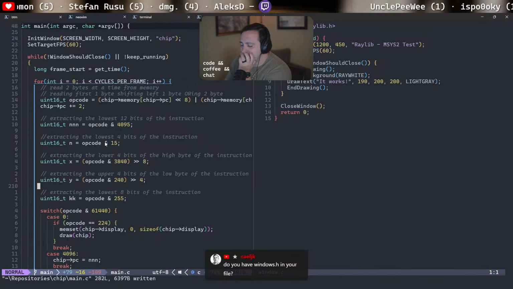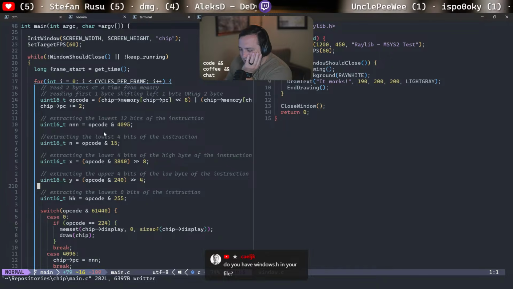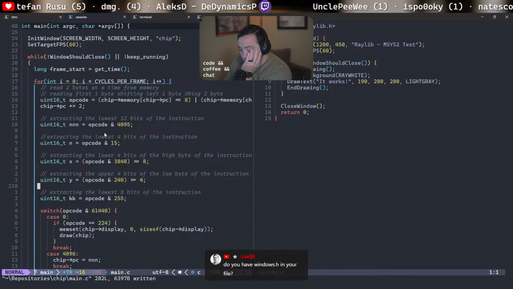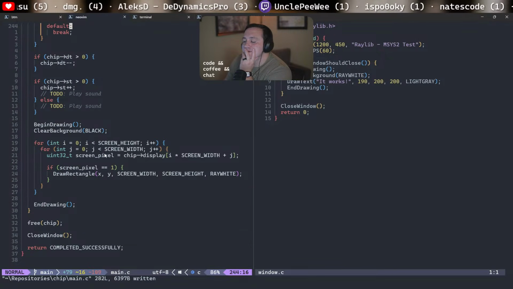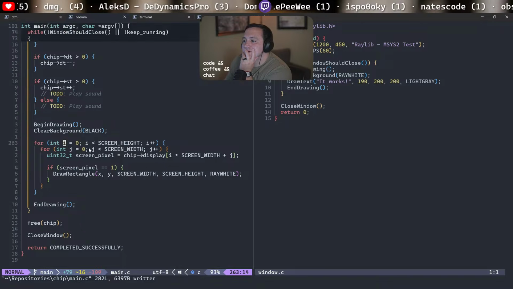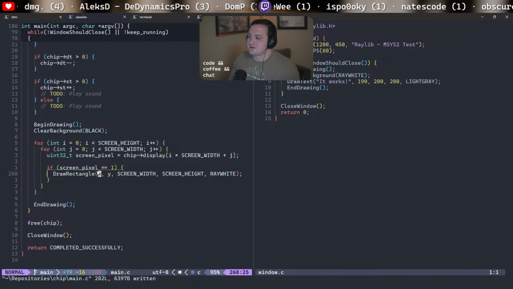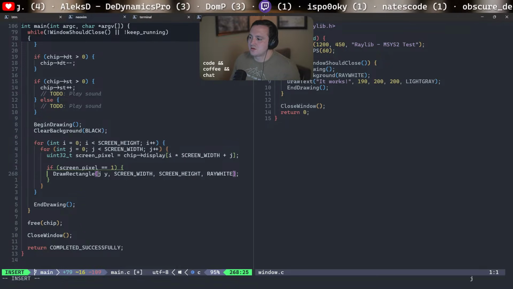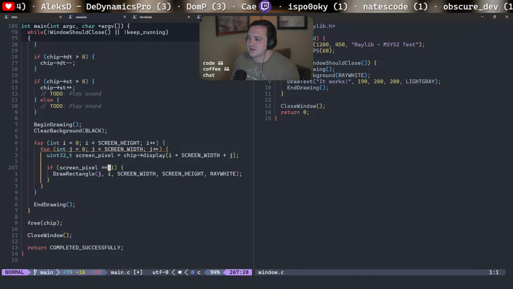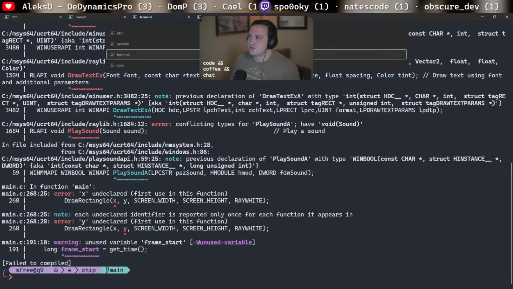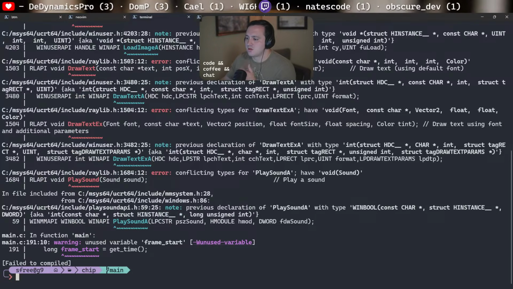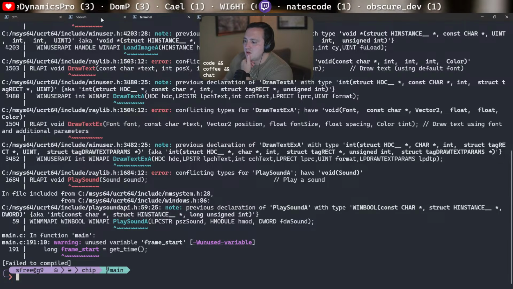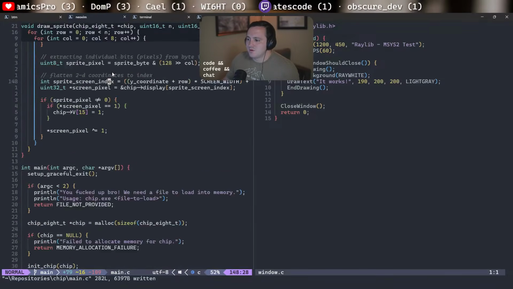Oh, it's inside the loop. Oh, this should be IJ, or JI. Just kind of confusing. Yeah, I don't need frame time start anymore.